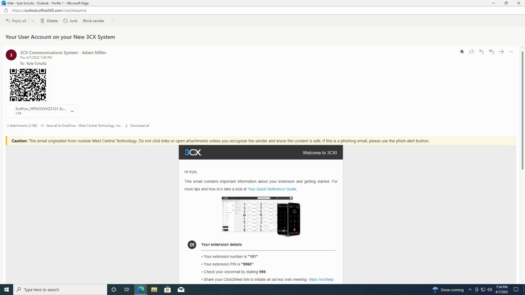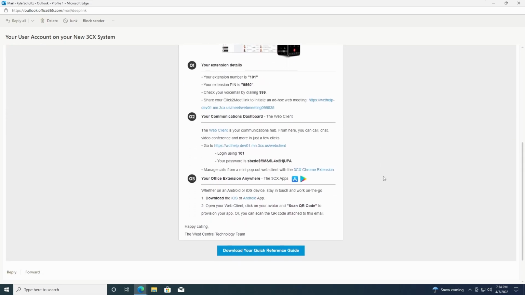By default, as soon as you are set up on the system, you will receive a welcome email that will look like this. If you scroll down to section 2 within that welcome email, you will be provided with your web link, as well as your username and your password. So first of all, we're going to right click and copy that password. It's always going to be randomly generated.